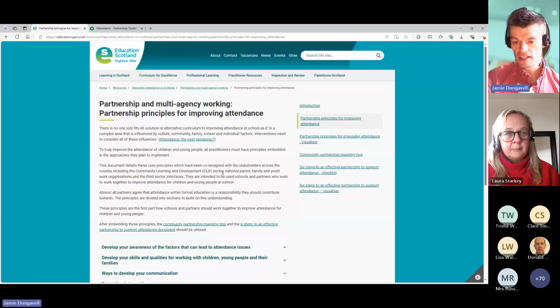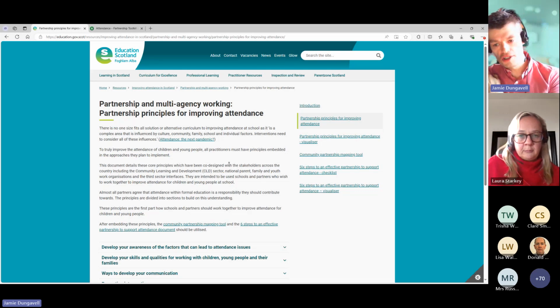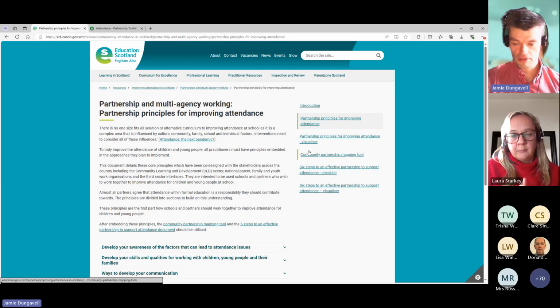We would recommend practitioners look at that before they begin any activities, any mapping, any steps, because if the principles aren't in place, it means that the work going forward might not be as strong. I'm now going to pass to Laura, who will take you through our next two sections around community mapping and the 6 steps to effective partnership.